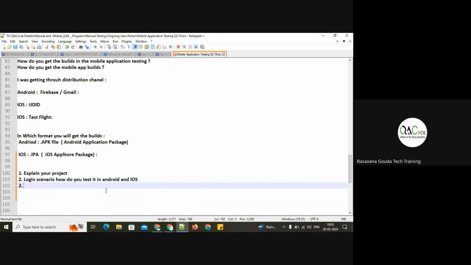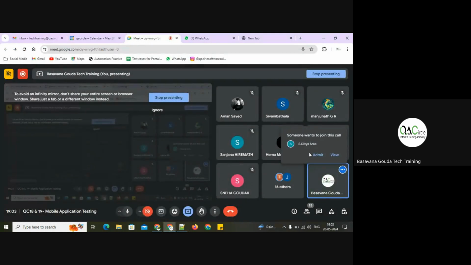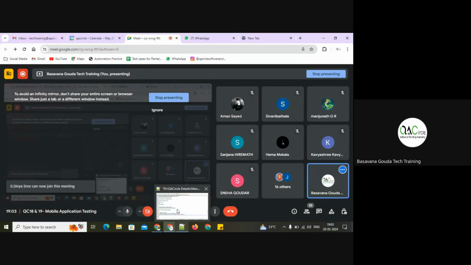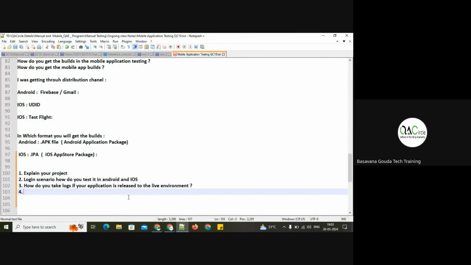If your application is released to the live environment, how do you take logs? Normally you know how to take logs when you're doing testing. Okay, how do you take logs in an Android mobile when you're doing testing? Answer. How do you take logs? ADB Logcat. Very good. We will use ADB Logcat to capture the logs in Android.